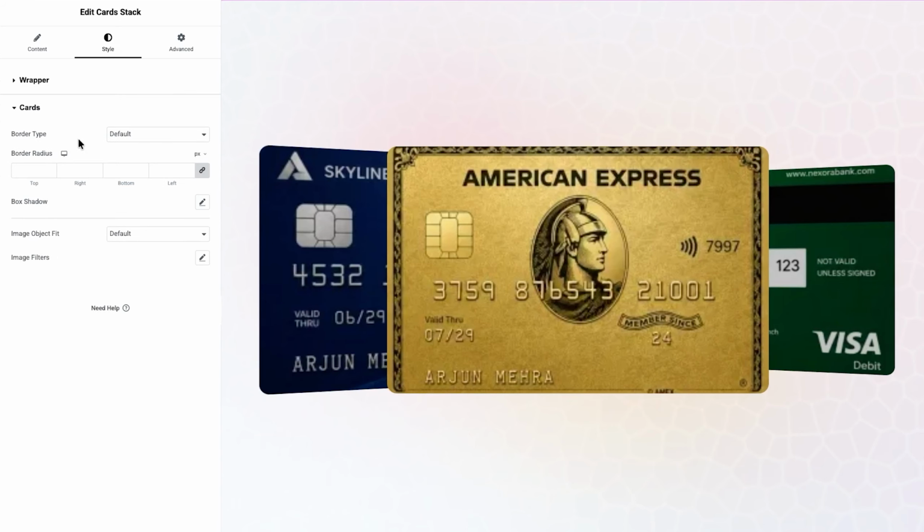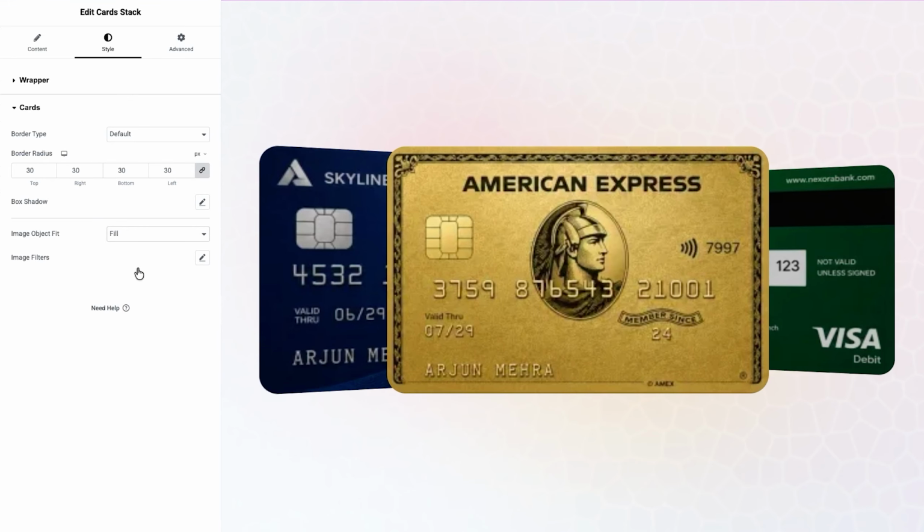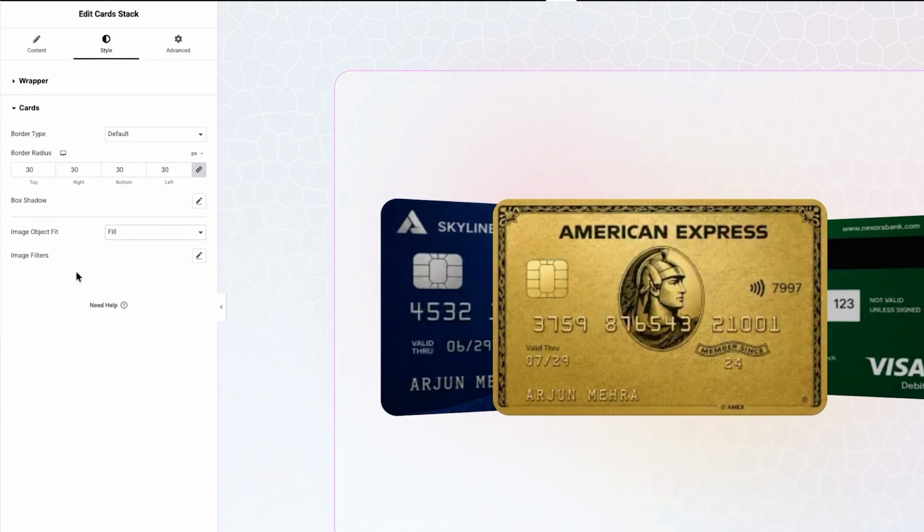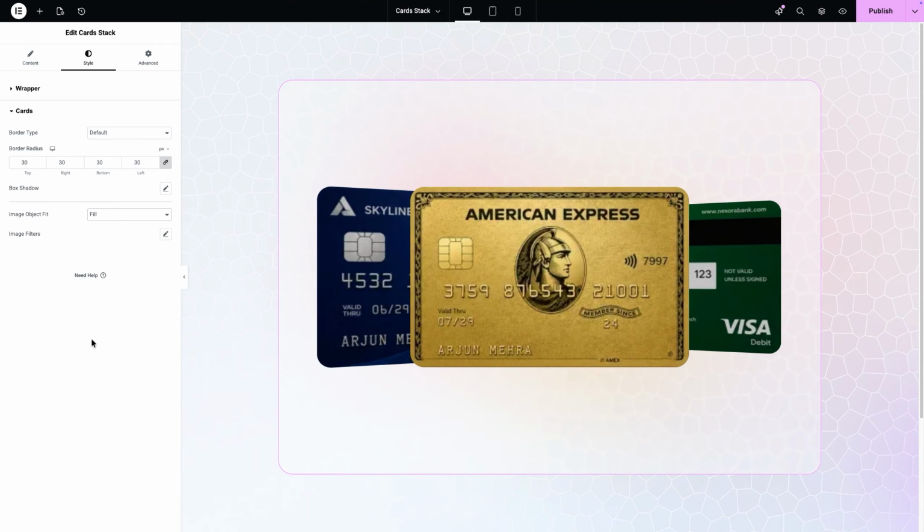Here, you can customize the card border style with multiple design options and further enhance the look using border radius and shadow effects. You'll also find Image Object Fit settings that let you control how images are displayed in cards. In addition, the Image Filters option gives you creative control over the final appearance of your images. Once you're satisfied with your design, click Publish and preview your page.